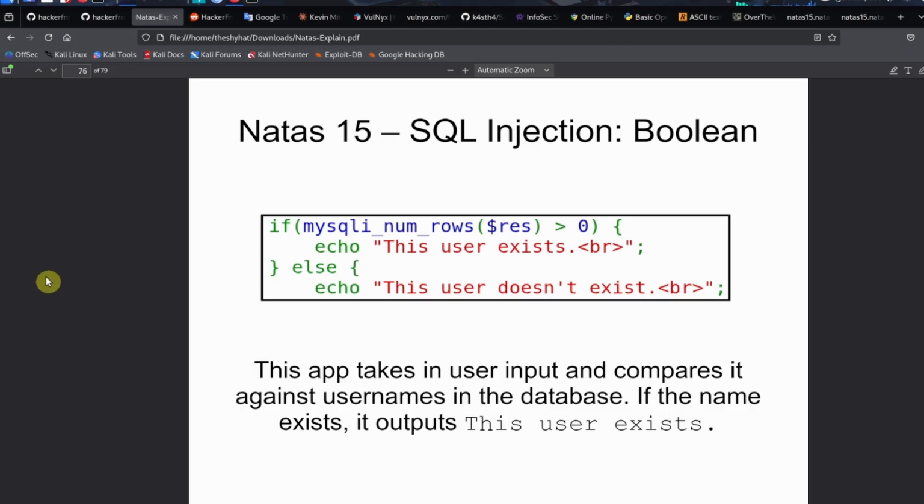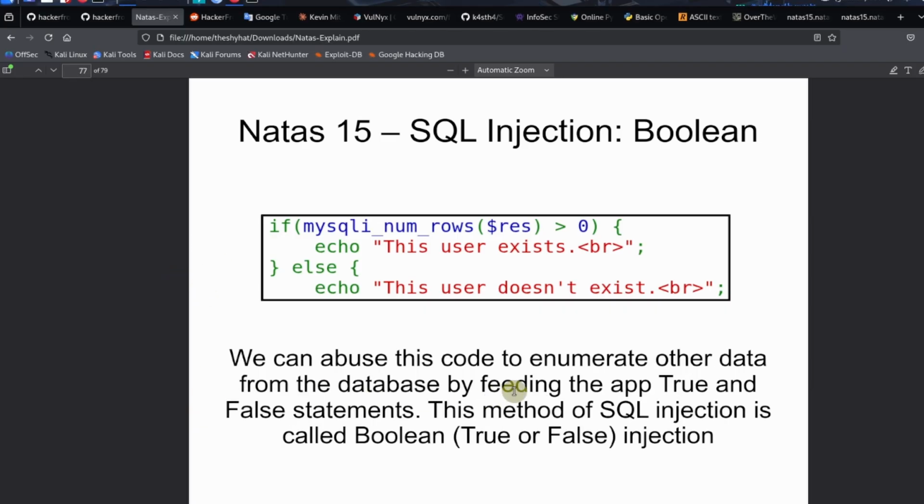So this is Natas level 15. And in this level, we're doing SQL injection, Boolean injection. We'll talk about what that does. The application takes in user input and compares it against usernames in the database. If the name exists, it outputs this user exists. So we can abuse this code to enumerate other data from the database by feeding the application true and false statements. This method of SQL injection is called Boolean, or true or false, injection.